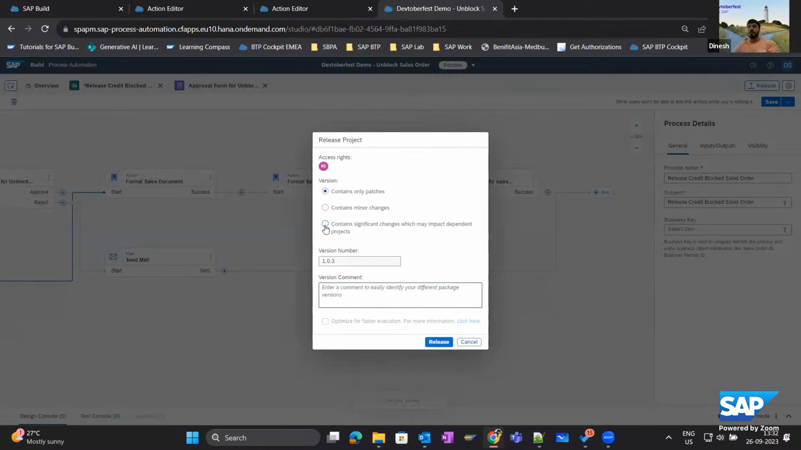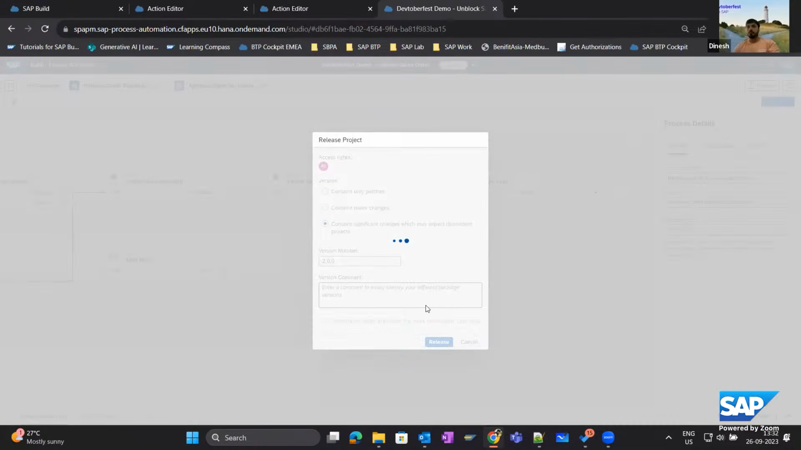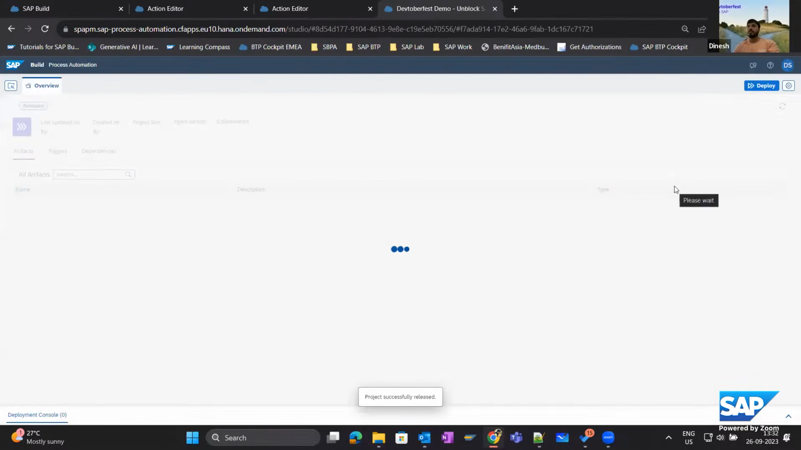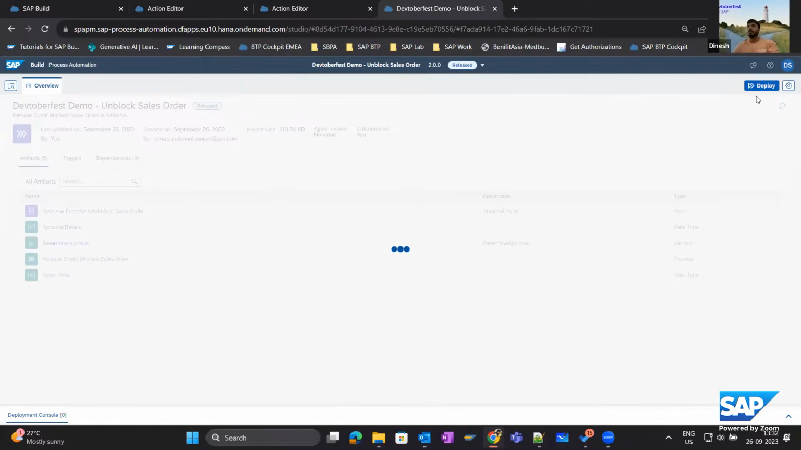So here is the versioning: whether it is just a patchwork, a minor change, or a complete change in how it works. We'll just take it as a new version. Once it is released, again we have to go through the deployment process.